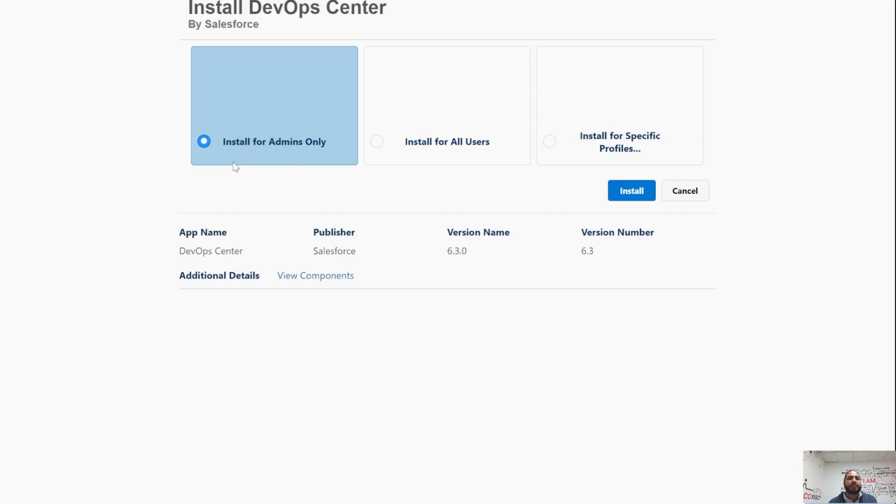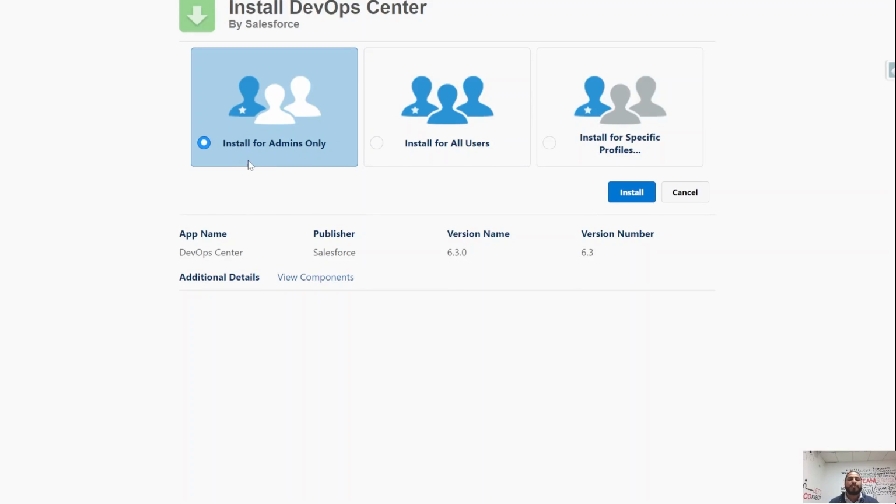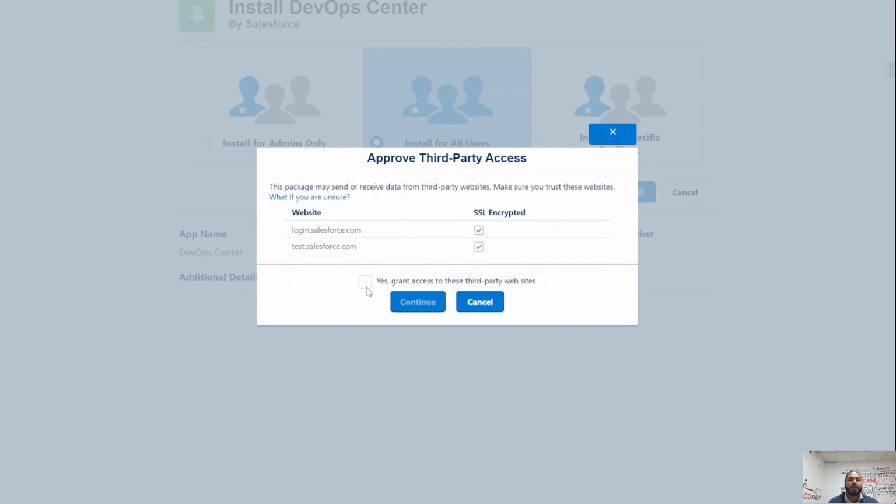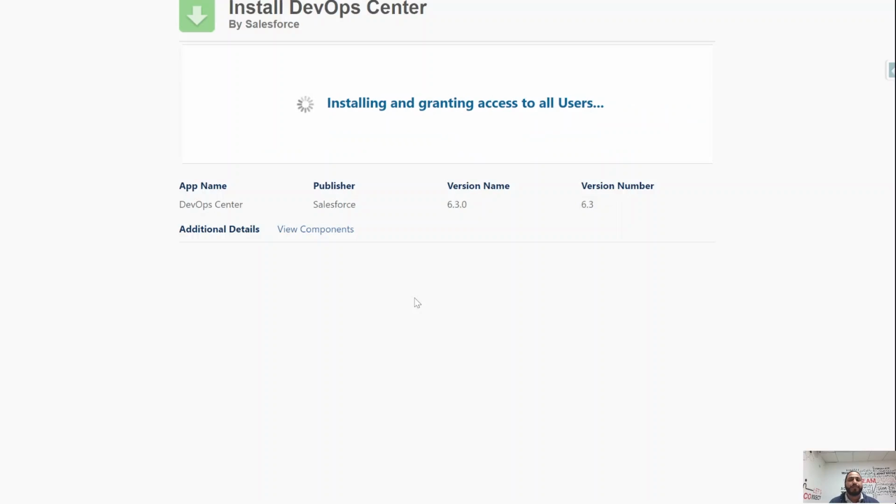So you need to click this, and whoever has already worked in Salesforce knows how the package is installed. It will ask: install for admins only, or install for all users, or on specific profiles. Right now I am choosing all users and clicking on install. There's a pop-up asking you to accept this: the package may send and receive data from a third-party website, so they are getting your consent. So let me click on continue. It might take a few minutes, guys.